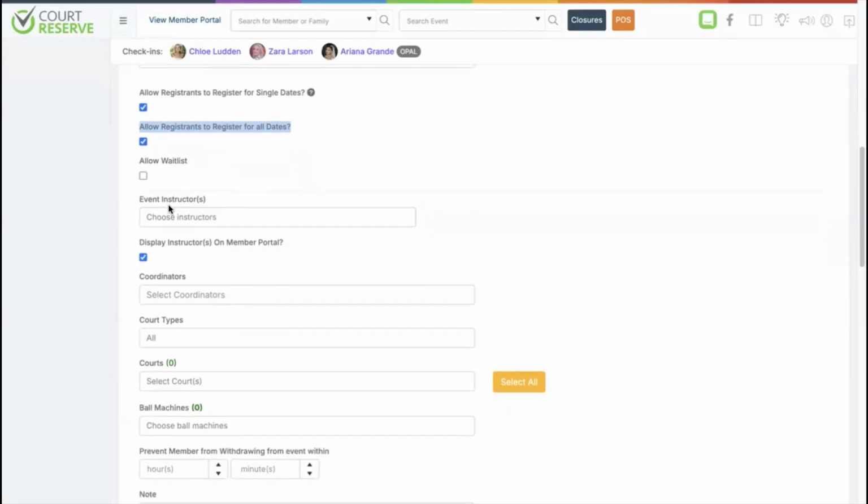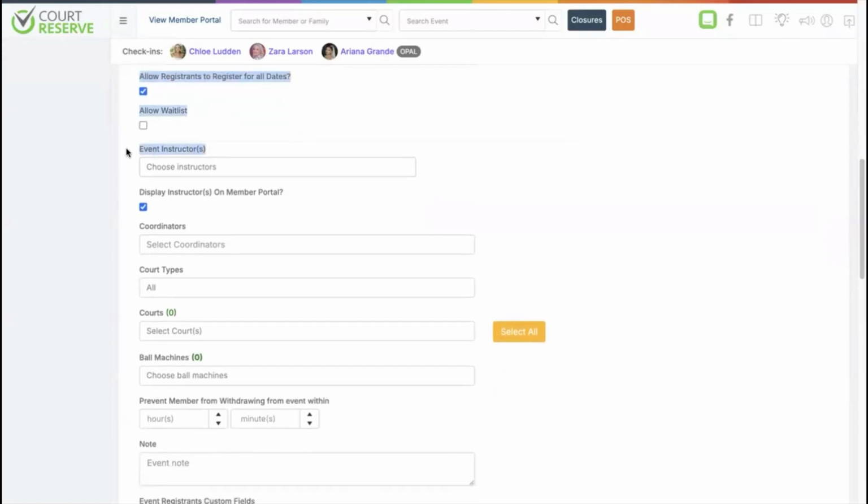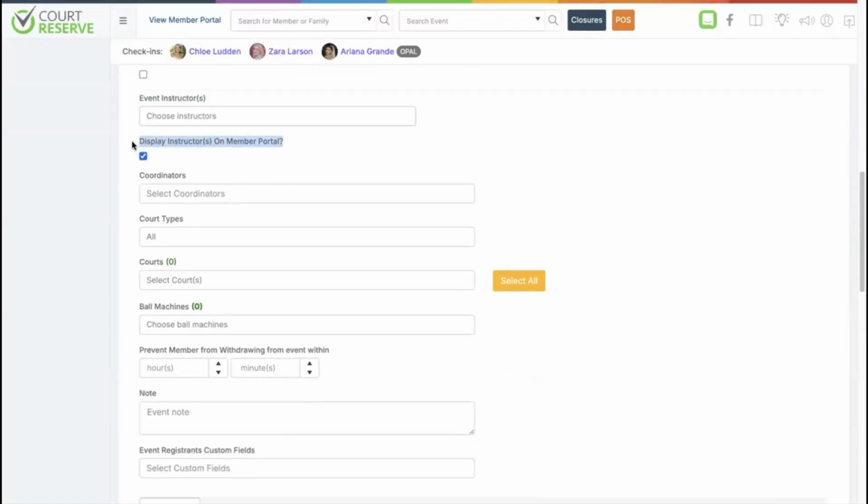Allow waitlist we already covered. Event instructors: if you're going to have one of your instructors or pros or coaches teaching a specific event, you can add them to the event here. And that's actually going to block off the instructor scheduler, and the system is going to know that they're already booked on this event, so they won't be able to be added to any lessons during that time. And if you want to show the name of the instructor who's assigned to the event, we would just turn this on, display instructors on the member portal.